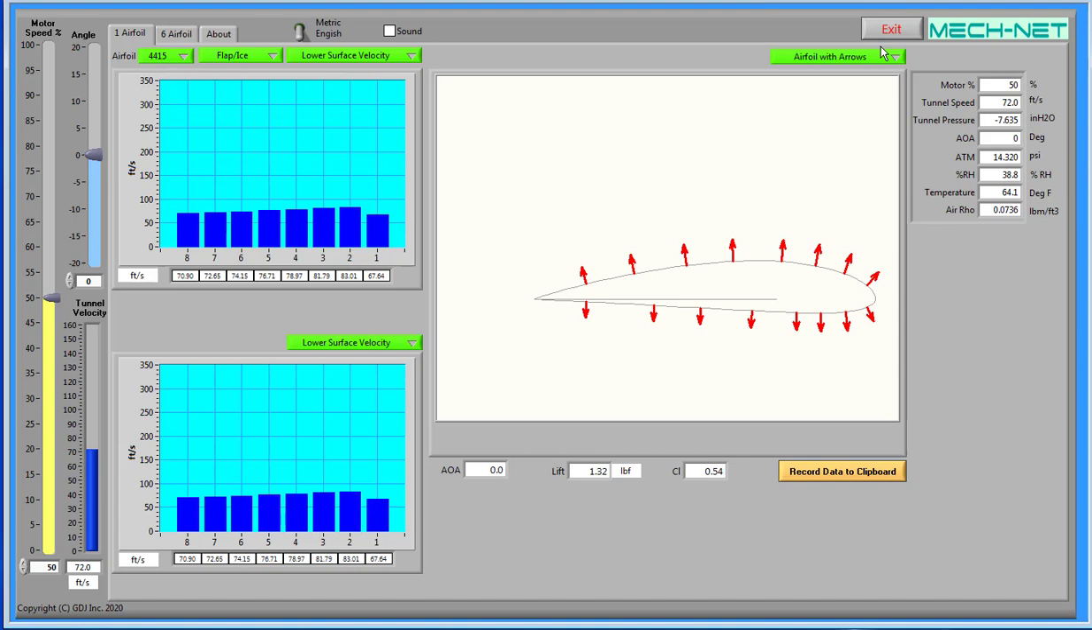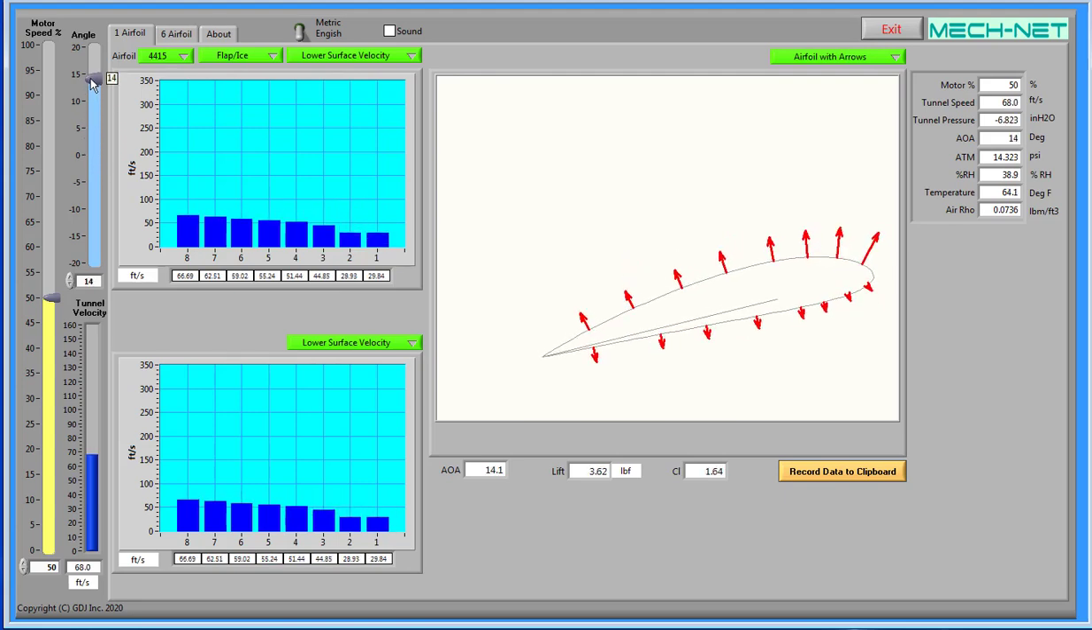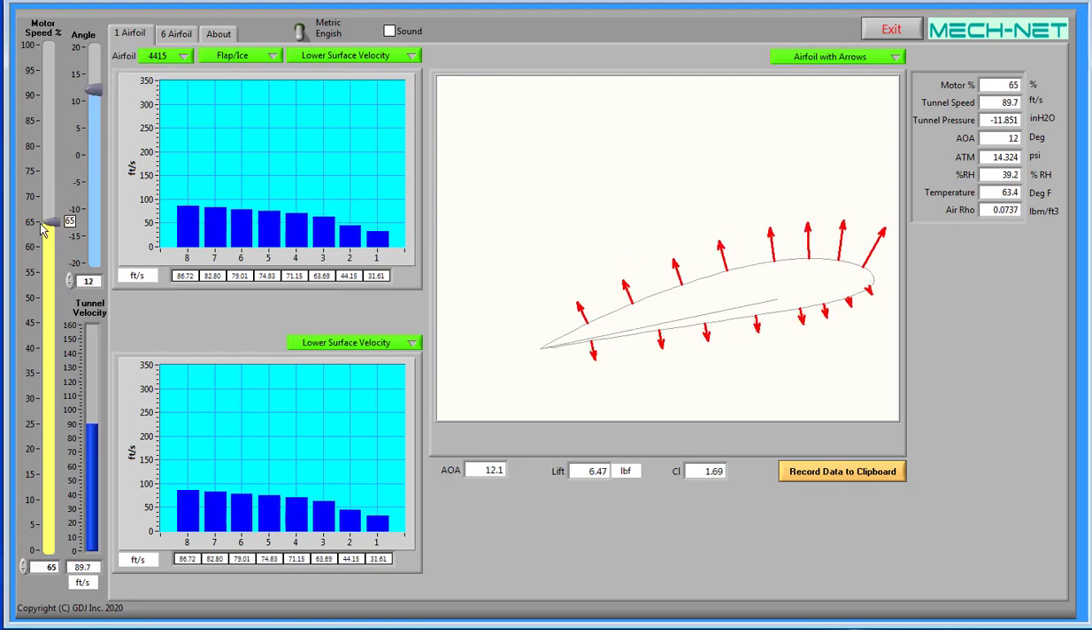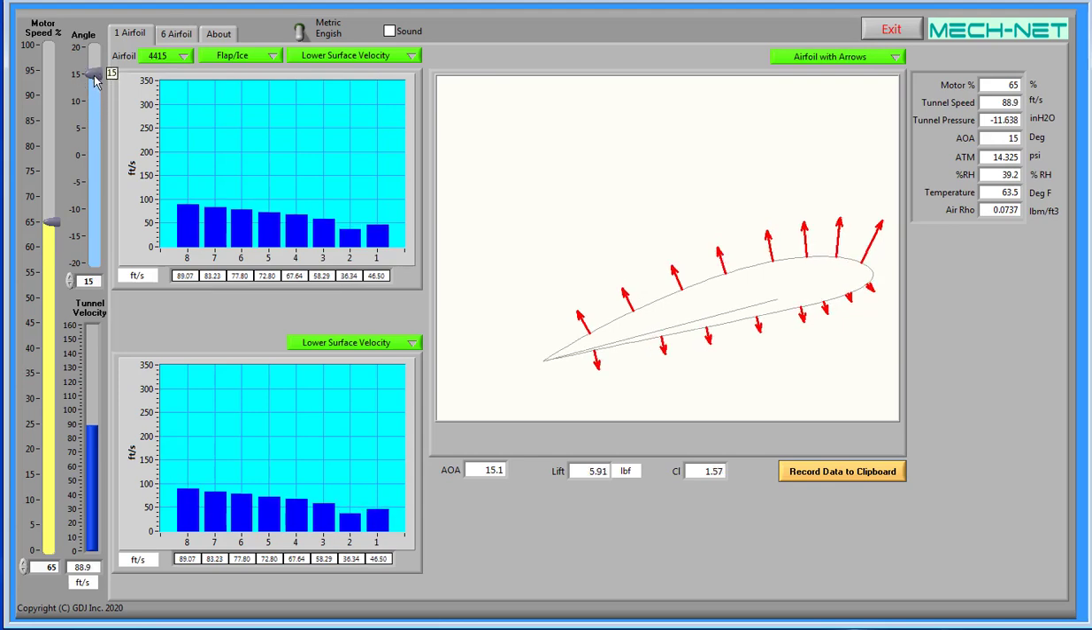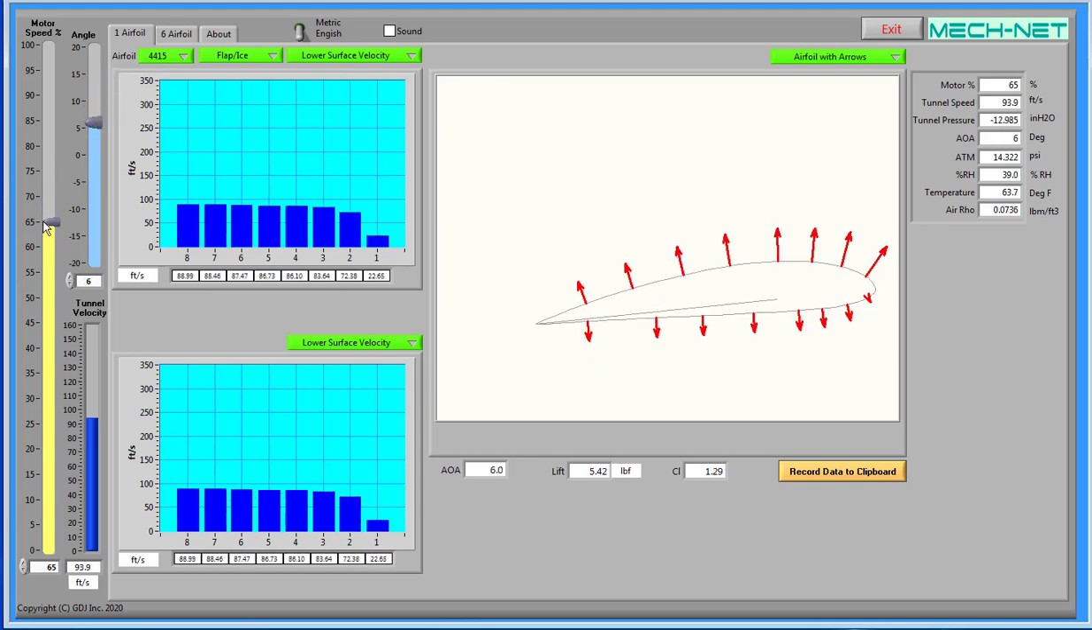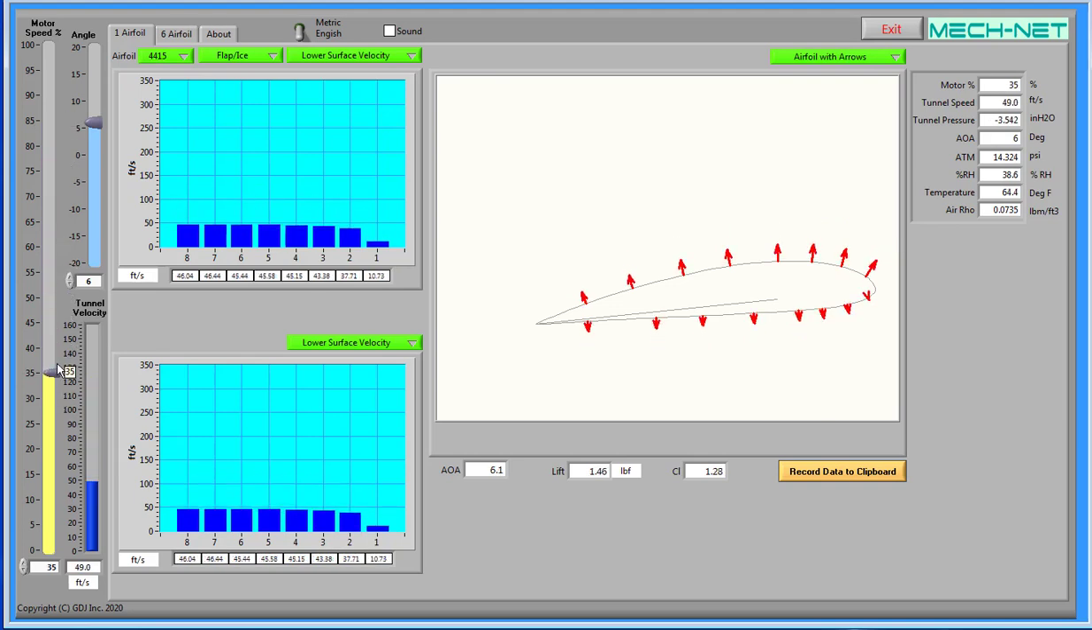What we see here is the airfoil with arrows. This program will change the length of the arrow based on the data taken from that area of the surface of the airfoil. As you can see, as we increase the angle of attack of the airfoil or velocity, the arrows will get longer. Or if we decrease the velocity, the arrows will get shorter.